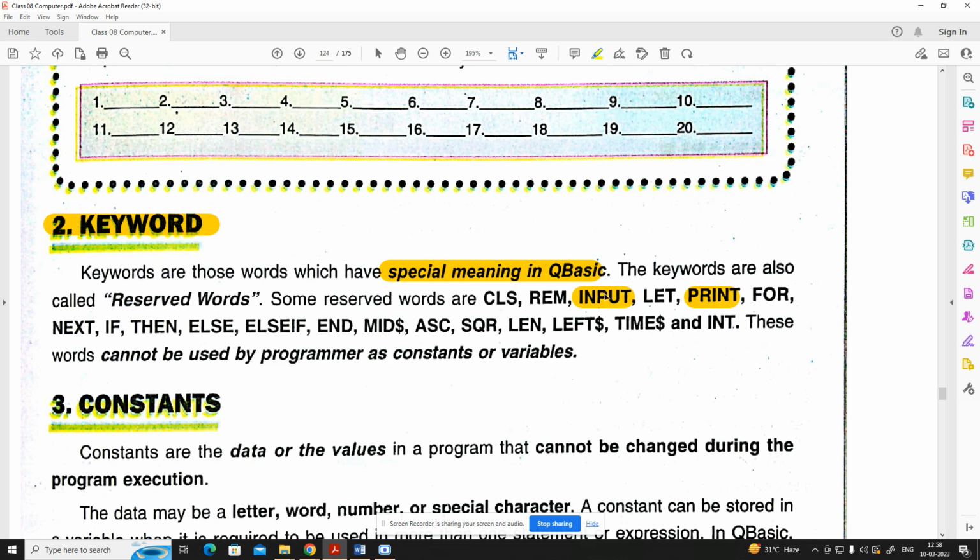So these are the keywords that have some special meaning, like input is used for taking the input from the user, and print is used for giving the output to the user. For is used for repeating some command. We use else if. These are the keywords that we use in Python also. We use int also for specifying the integer value.